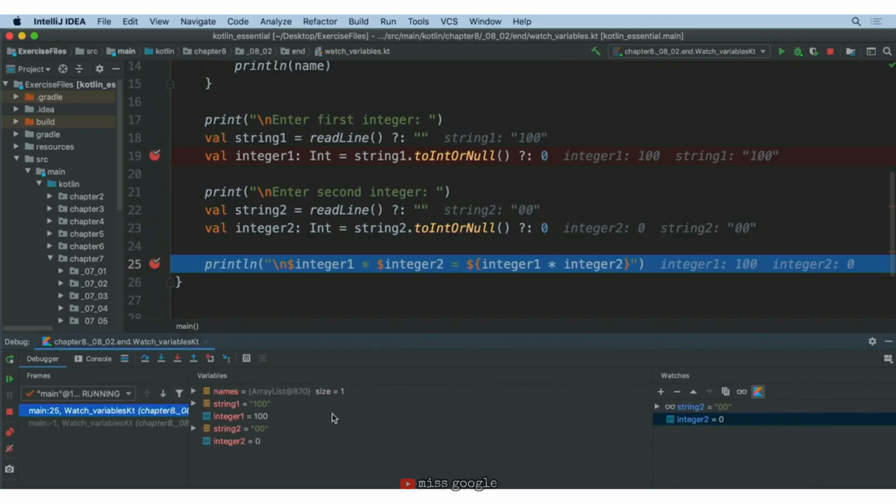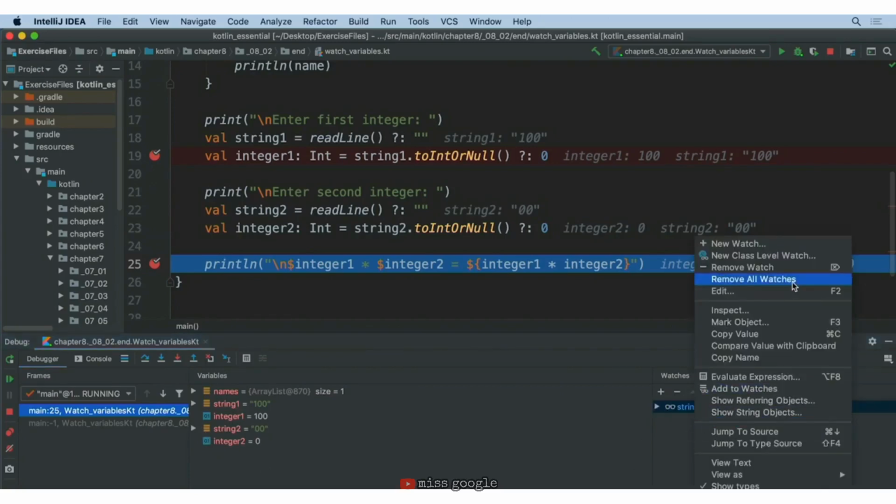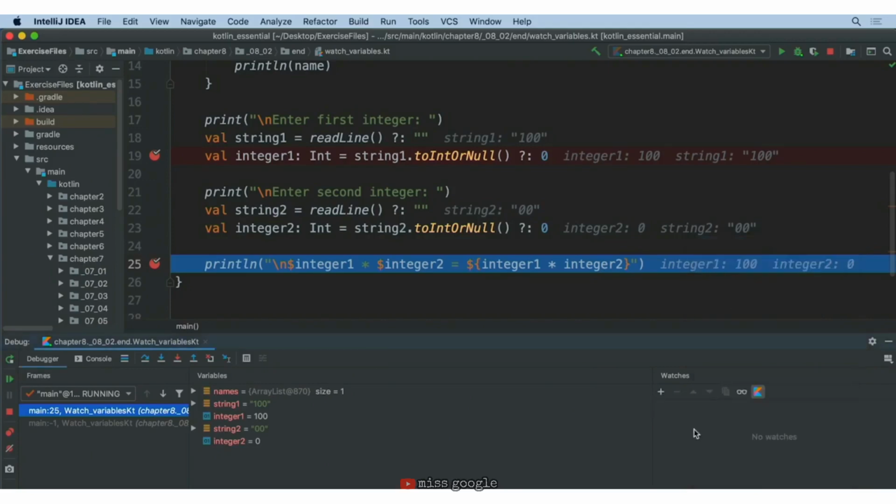Here are our variables. We can delete any of these watches by highlighting it and clicking the minus button, or I can right click within the Watches tab and remove all of the watches, or I can add a new watch, or I can just remove a single watch. Let's just go ahead and remove them all. And that got rid of all of the watches.